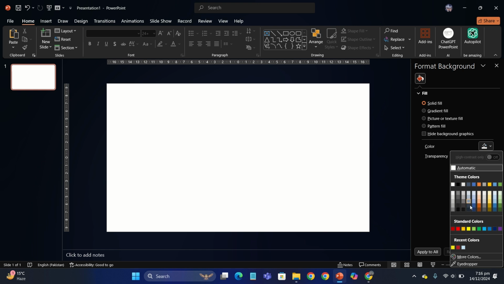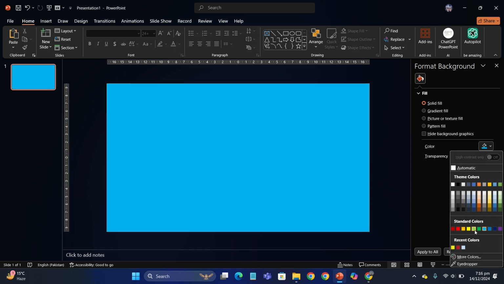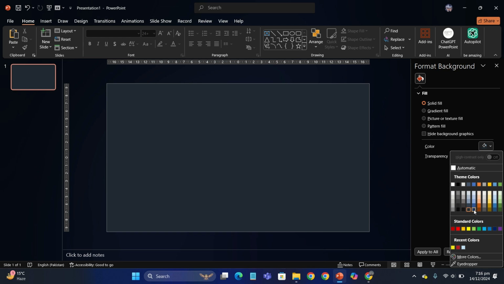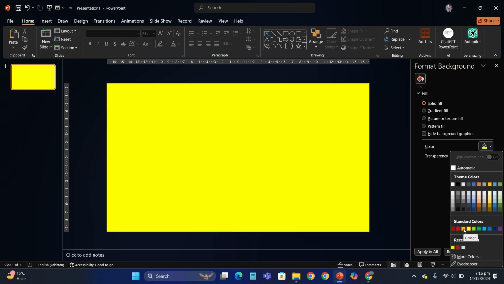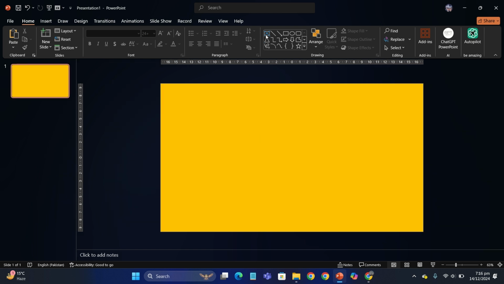First of all, go to the format background and use a dark color for it. As you can see, you can use green, blue, or yellow, or you can use the dark black color as well. And this navy blue also looks nice, but for now, I'll just choose this yellow color.